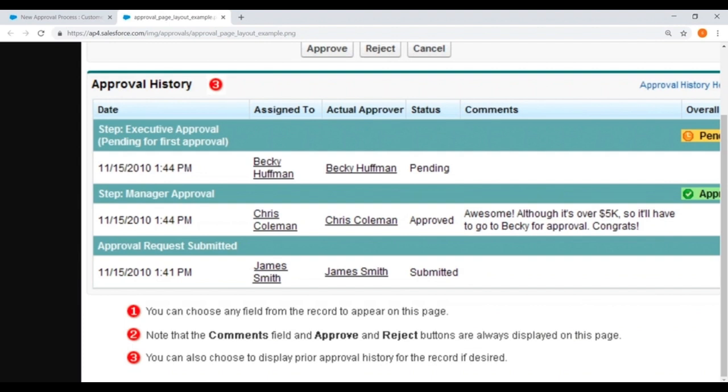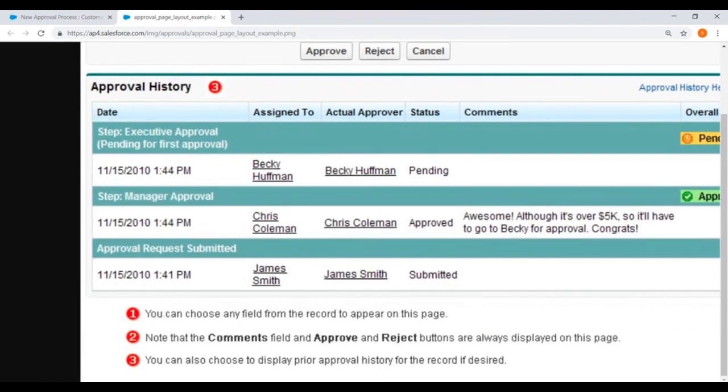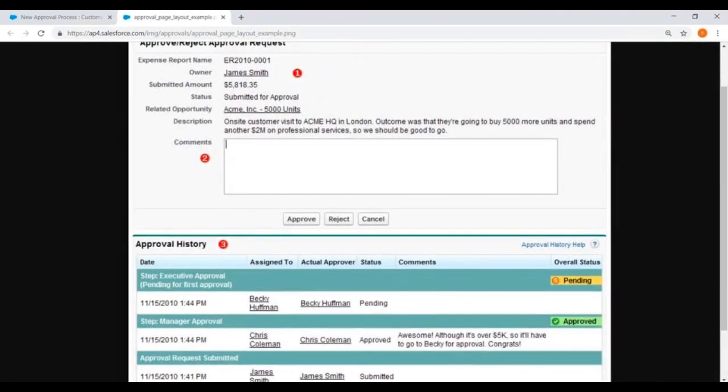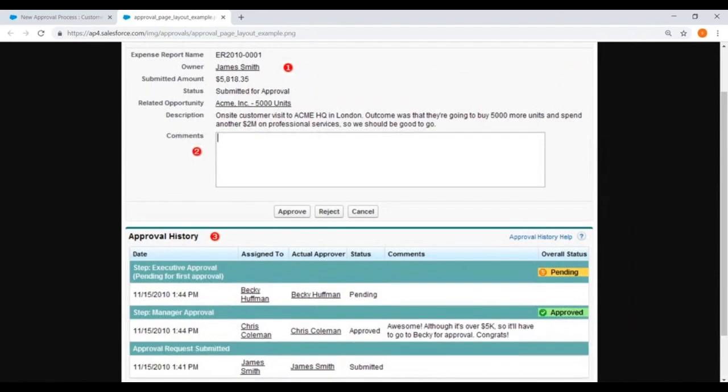You can see here, James Smith submitted. Before James Smith submitted the record to Chris Coleman, it was approved. Now before the record came to Vicky Huffman, it was sent to Chris. Chris approved it. James submitted to Chris, Chris approved, then he submitted to Vicky Huffman. Before the record comes to me, to whom else was the record submitted, and what approval did they give? I hope you are good.